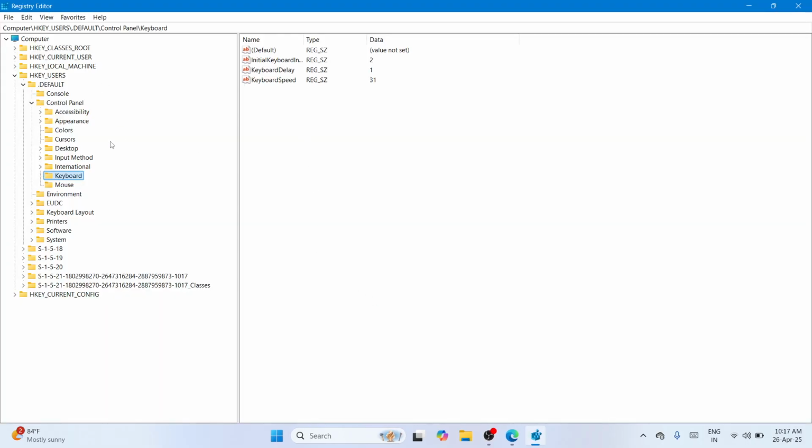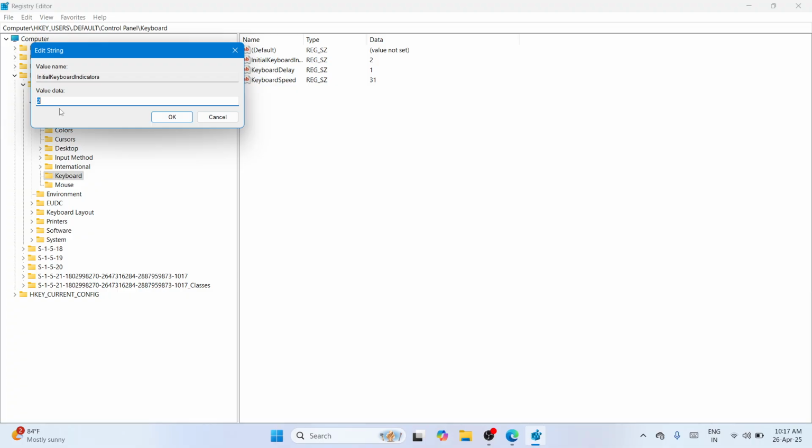From here, please navigate the same path, and that is to go with HKEY_USERS, then select .DEFAULT, go with Control Panel and go with Keyboard and proceed with InitialKeyboardIndicators. Double tap on it and please set the value data to 0 and click on OK.